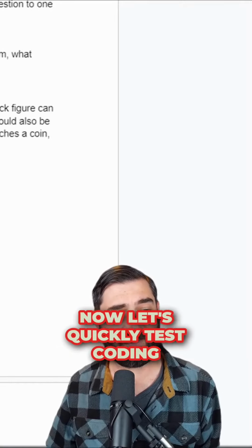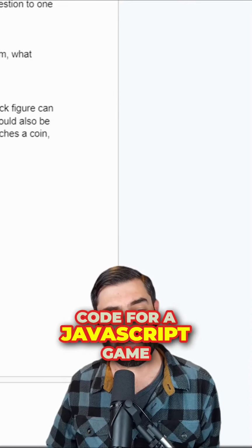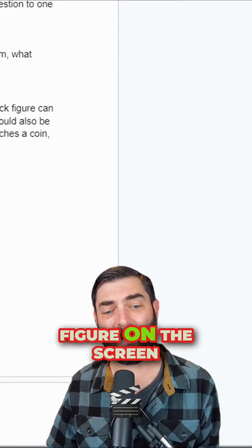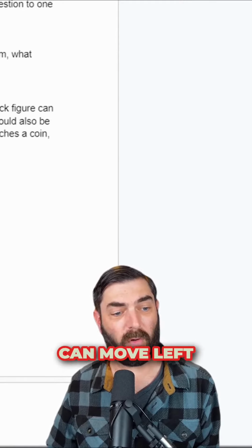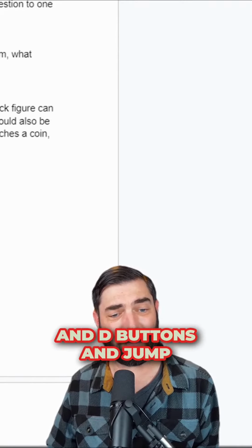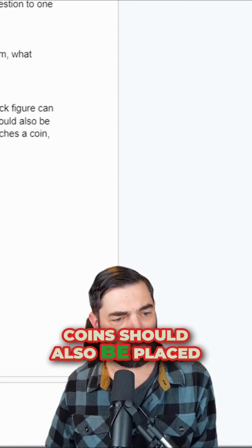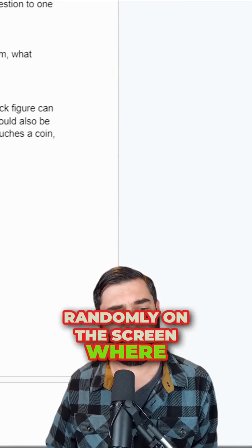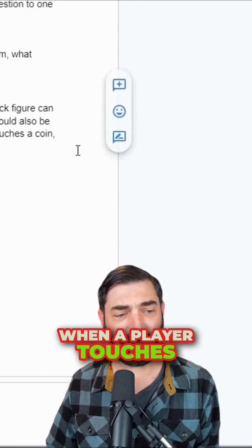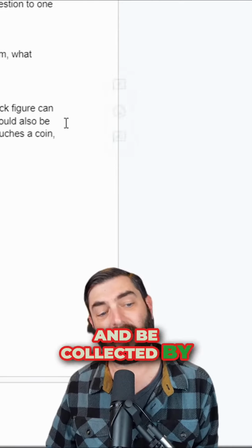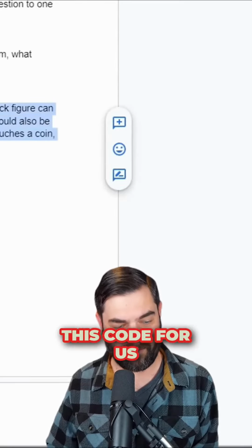Let's quickly test coding. I wanted to write code for a JavaScript game where there's a stick figure on the screen. The stick figure can move left and right with the A and D buttons and jump with the spacebar. Coins should also be placed randomly on the screen where the player can reach them. When a player touches a coin, the coin should disappear and be collected by the player. Let's see if it will write this code for us.